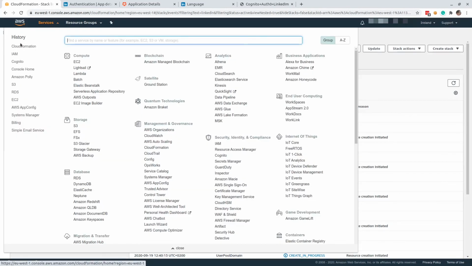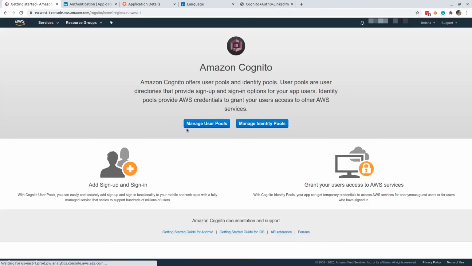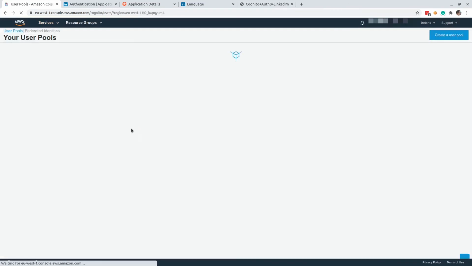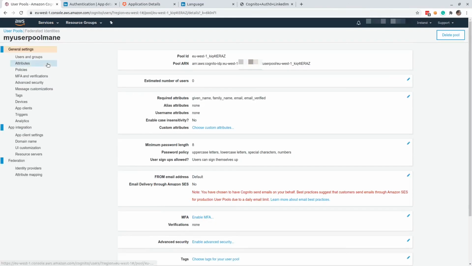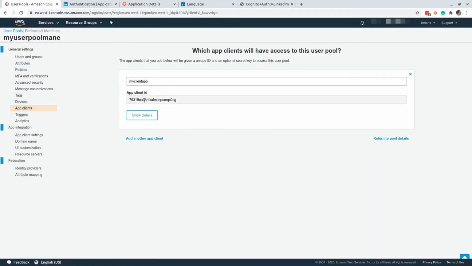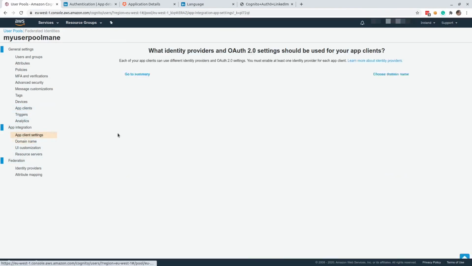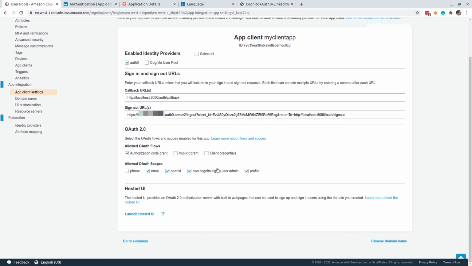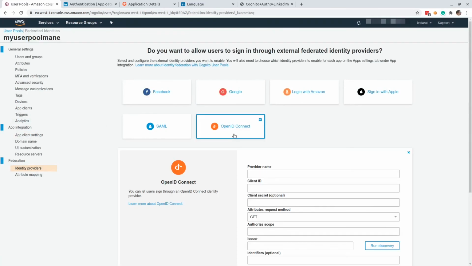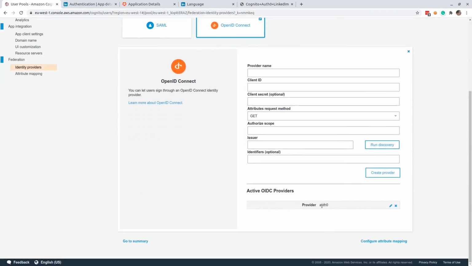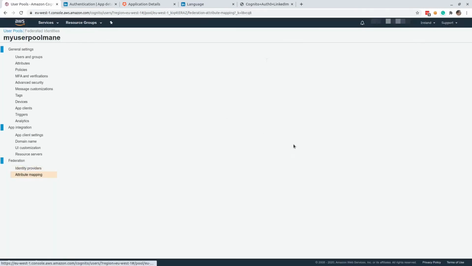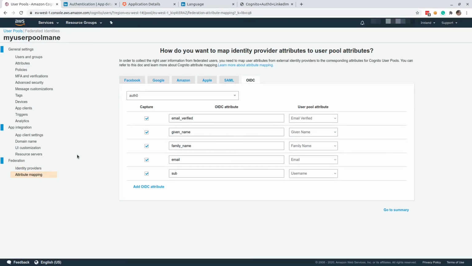And if we go back to Cognito, we can easily check it. We have now our user pool with our custom attributes. We have the application client, the domain, and the settings. We already have all of the values. We have an OpenID Connect provider Auth0 with proper mappings.